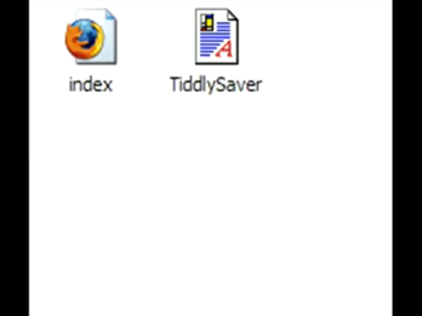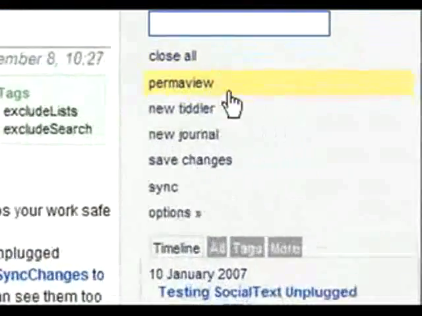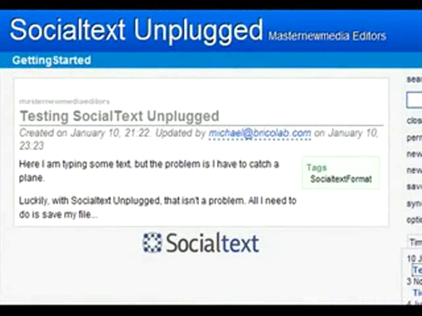If I open up the folder, I'll see that there are two files there. We've got the index file and we've got the tiddly saver. They need to be put together. If we open up the index file, we can then basically open up in my browser an offline version of my wiki. So if I scan down to the timeline and choose the project I was just working on, there it is. This is the very file I was just working on, but now I'm completely offline.